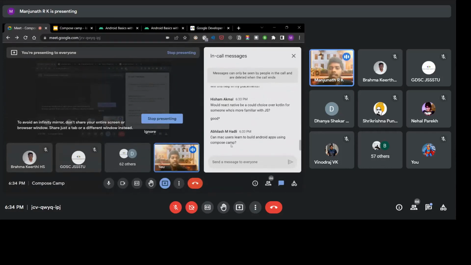Yes, Abhilash, even Mac users can learn to build Android apps using this Compose camp, since Android Studio is available for Mac users. Yes, Ritvik, as I said earlier, this camp is designed especially for beginners. Even if you have no programming knowledge or no knowledge of Android development, you will be able to take this course, and at the end, you will be able to build beautiful apps.